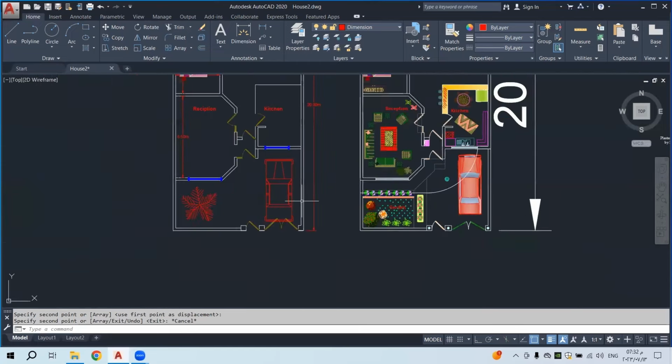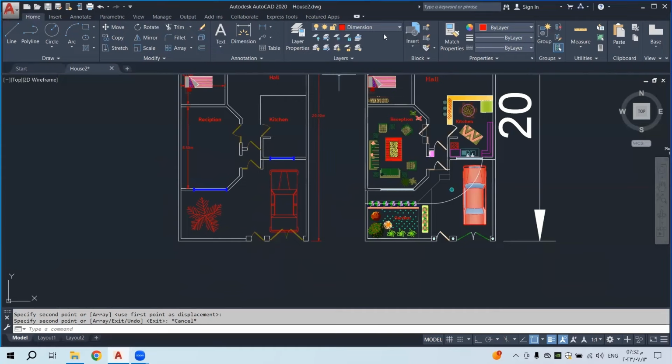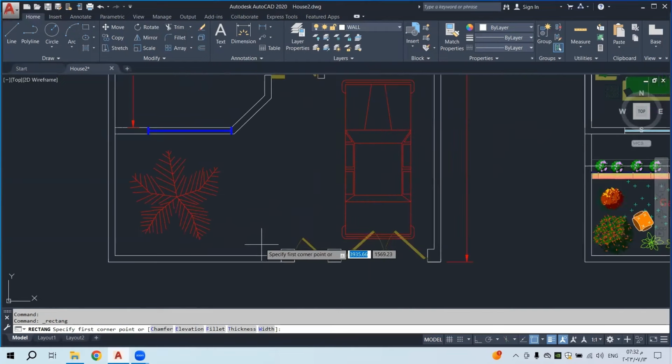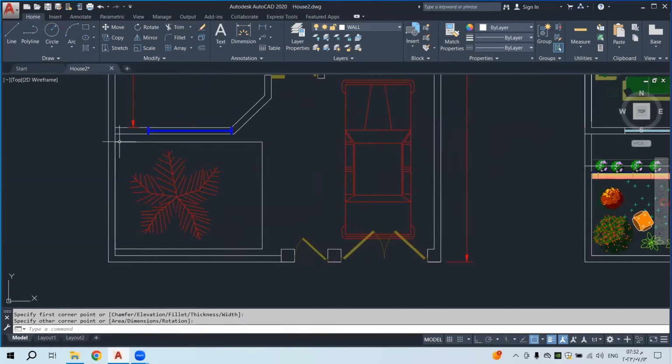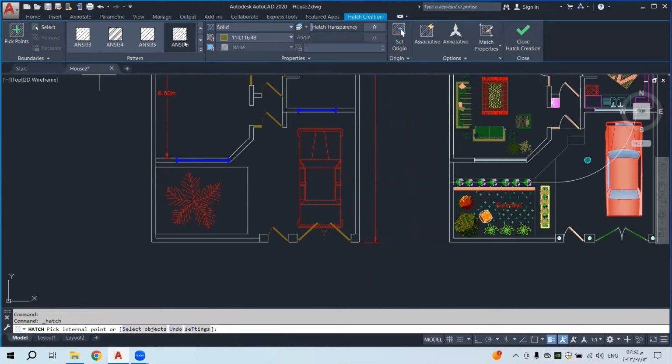For the garden it is very easy. For the garden, go back to the wall layer. It is better. Create the rectangle like this. And by the hatch, from the hatch, we have grass. You can use it. Something difficult for creating hatches is that it depends on the performance of the computer.